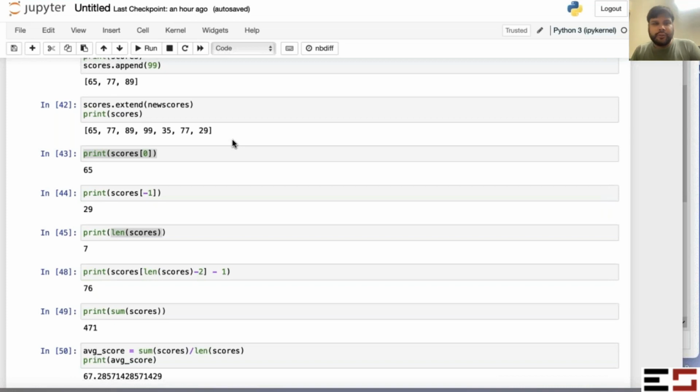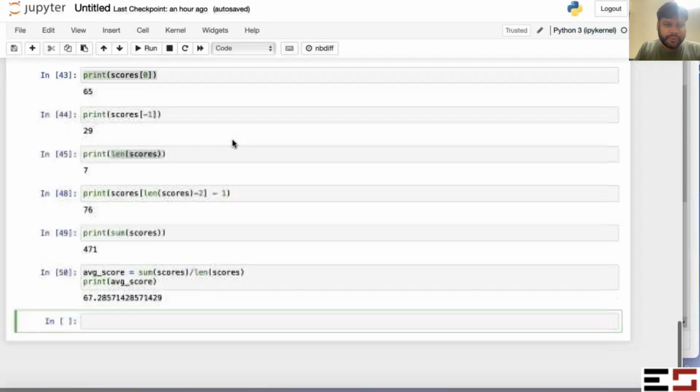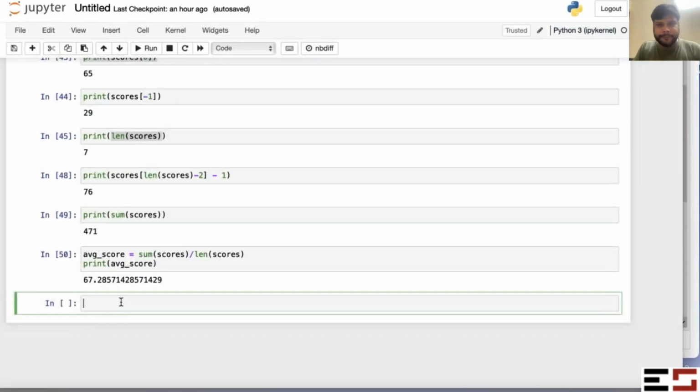There is something called a for loop. So you can use a for loop to accomplish this. Let me tell you what a for loop is. So let's talk about for loop.